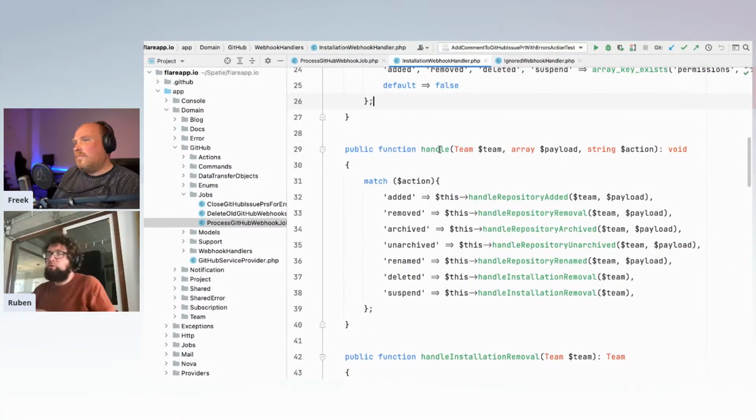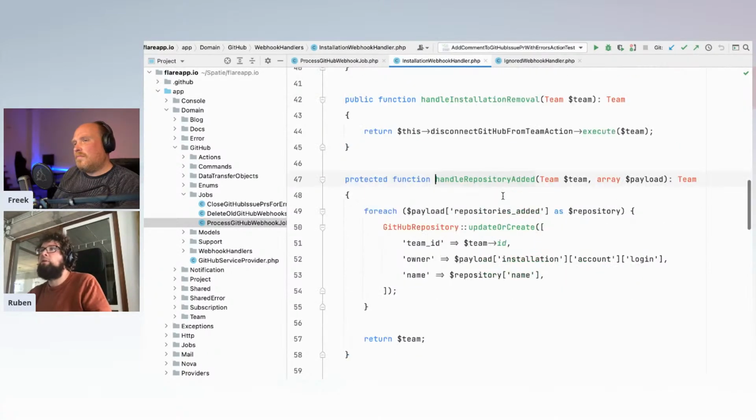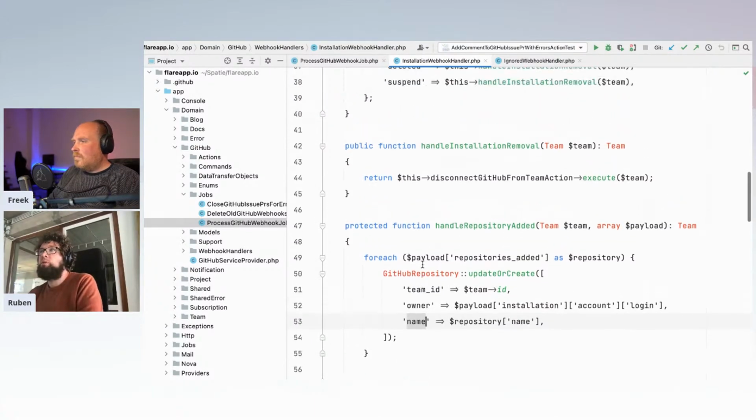Let's go through some of these things. Let's see, for example, how a repository is added. In this case, we have in our GitHub webhook payload a key, repository is added, which is actually really simple. It's just the names of the repositories you have added. So what we do is we create a Laravel model with a team, with the owner of the GitHub repository. In our case, that would be Spatie, and the name of the repository, the name you gave it. And that's it. We now have new repositories.